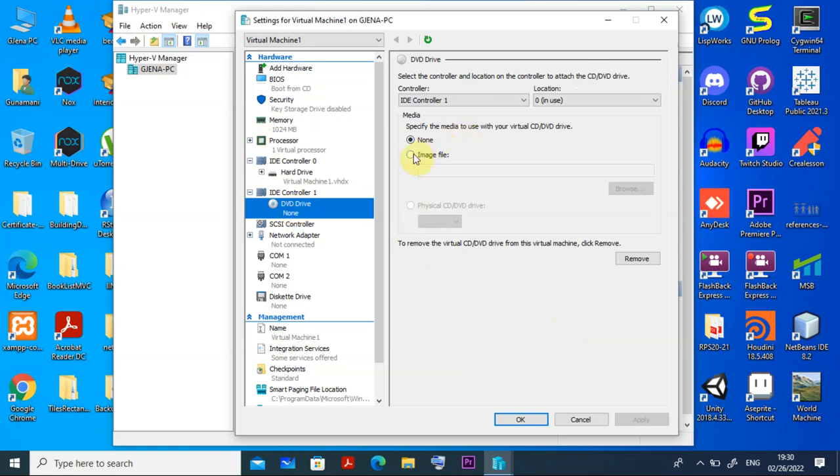You have to select the image file. It will ask for whatever file you have, and you provide it there. But unfortunately I don't have any file. If you have the ISO file and a backup, you browse to it. Otherwise, any drive you have, a pen drive or a DVD, wherever it is, you select that.